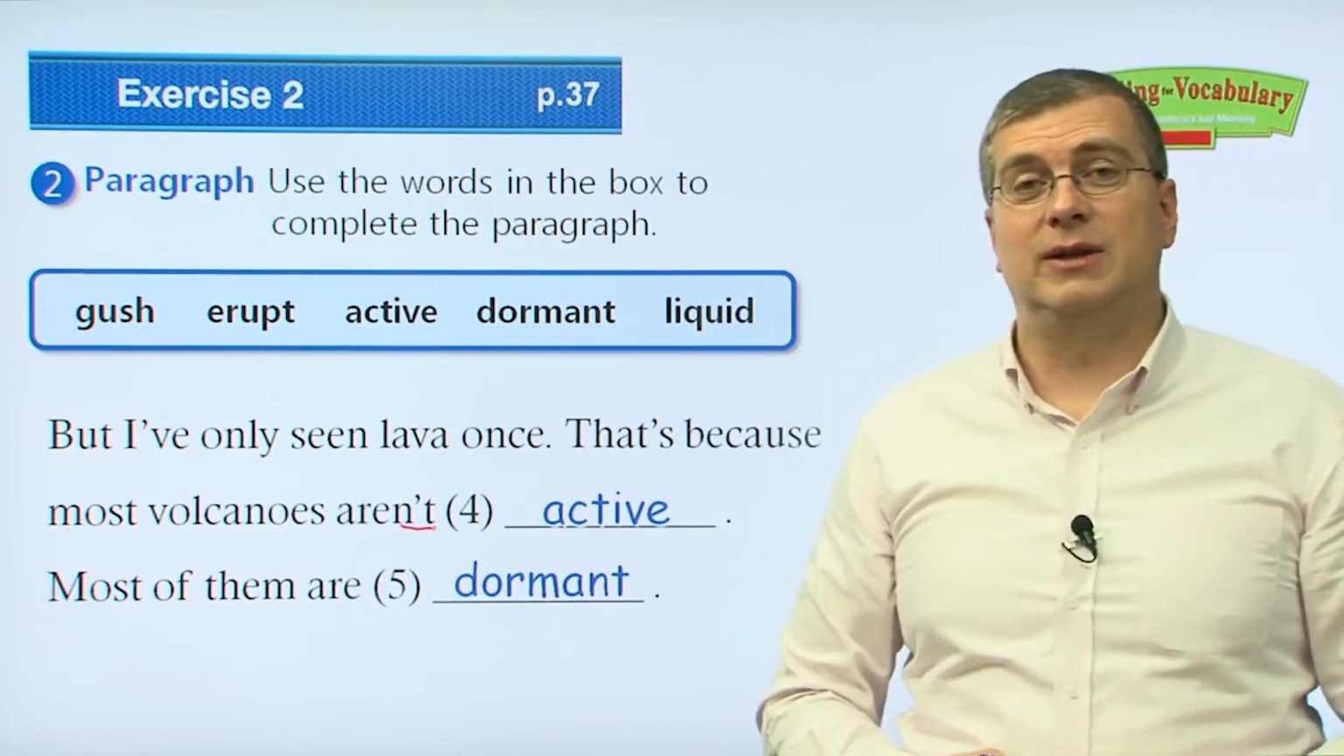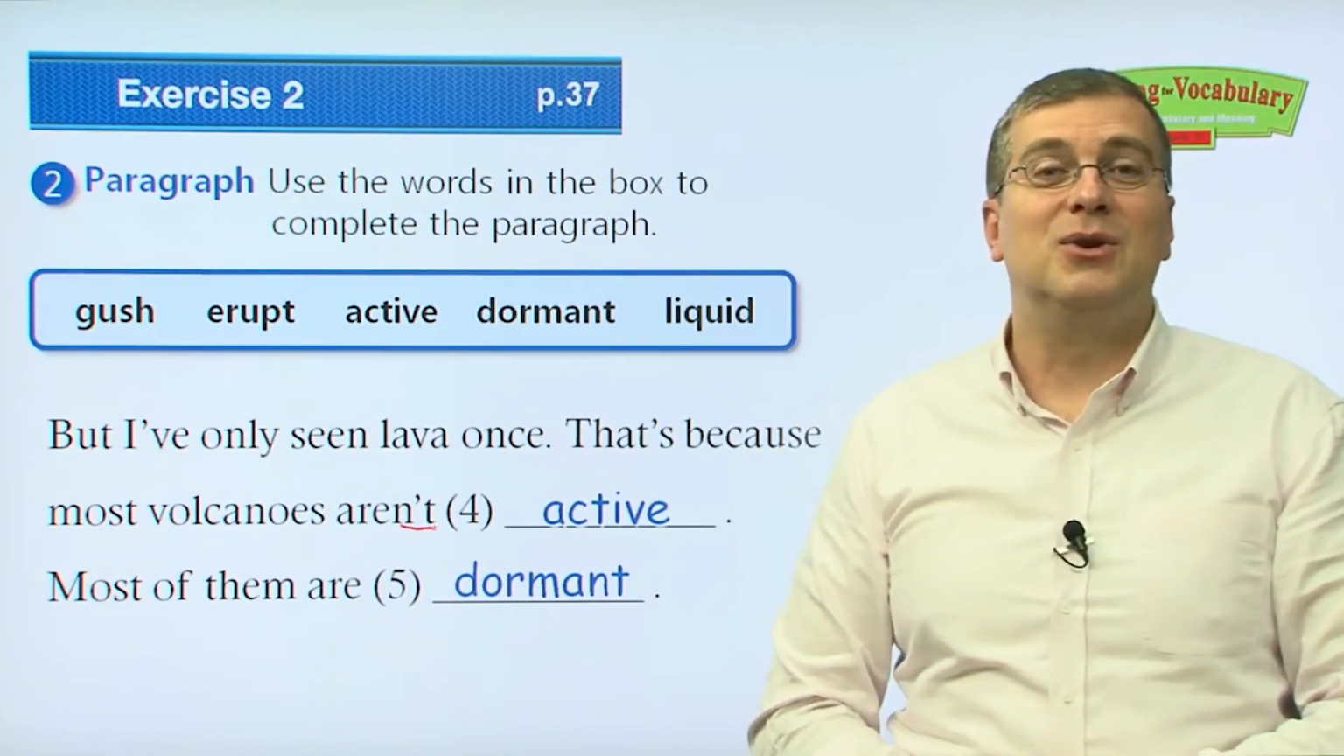Okay, well that wraps up the vocabulary exercises. Let's take a short break and we'll come back and do the reading.